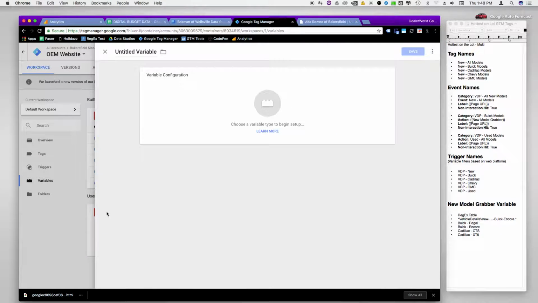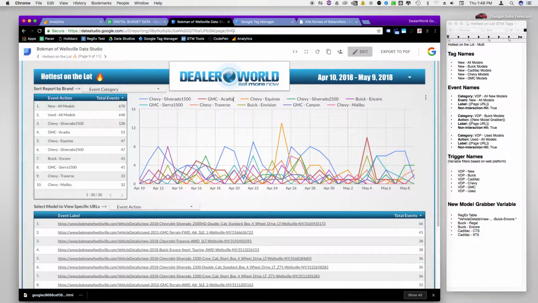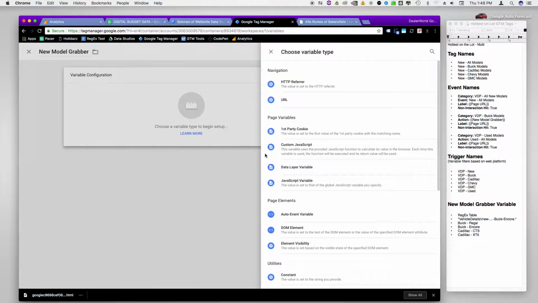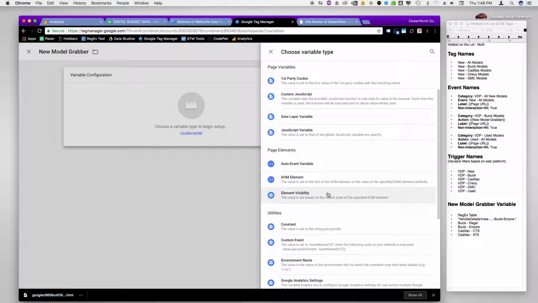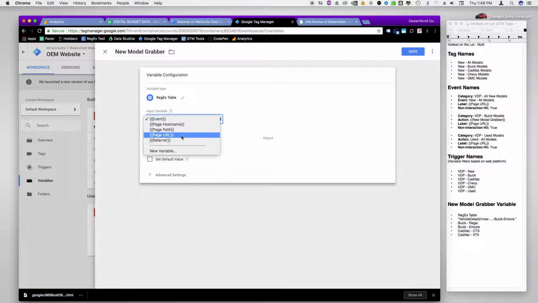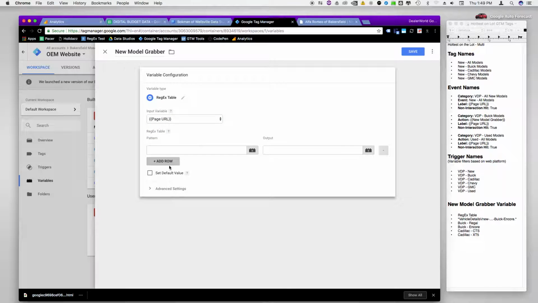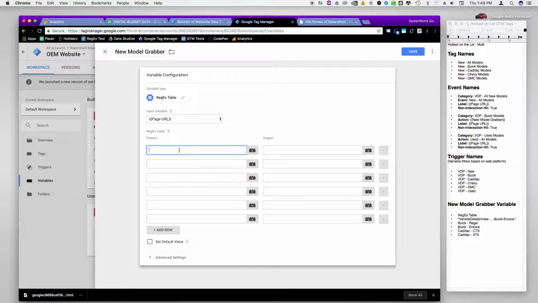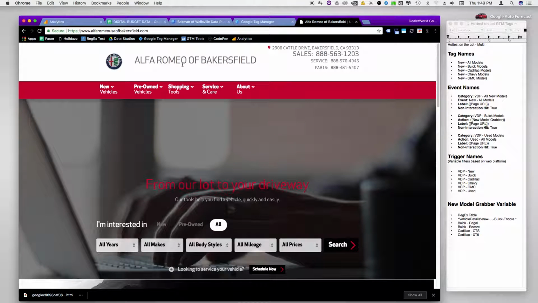Okay, this is one of the important things here. These names right here, these are all based on a custom regex variable. So we're gonna call this the new model grabber. Okay, cool. We're gonna choose regex table. I'm gonna base it off the page URL. Just go ahead and add a couple rows. You're gonna need them. Okay, so we're gonna go to Alfa Romeo.